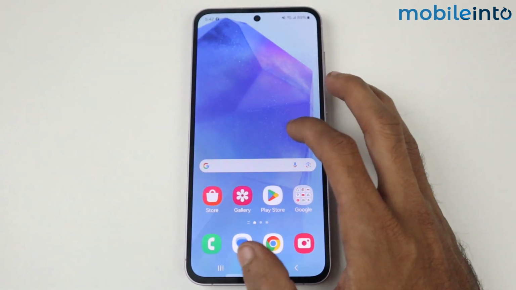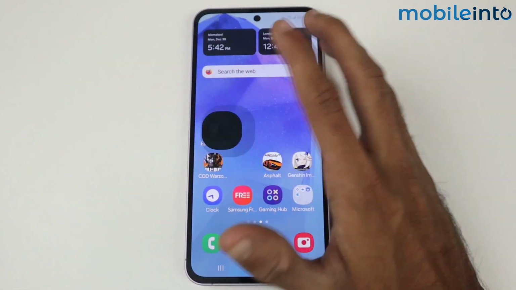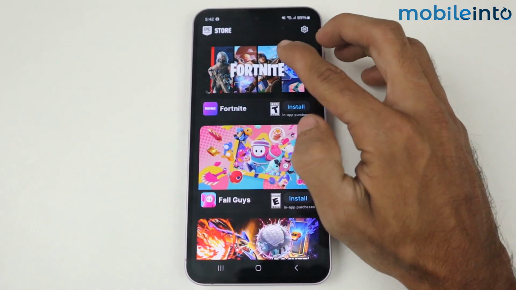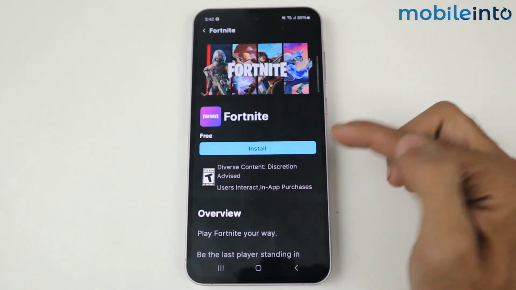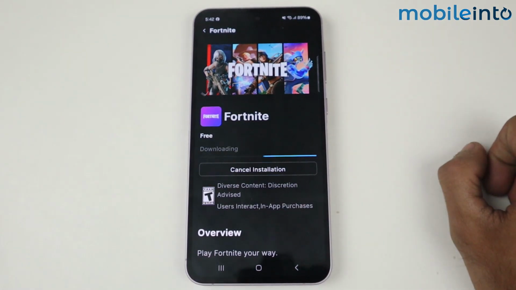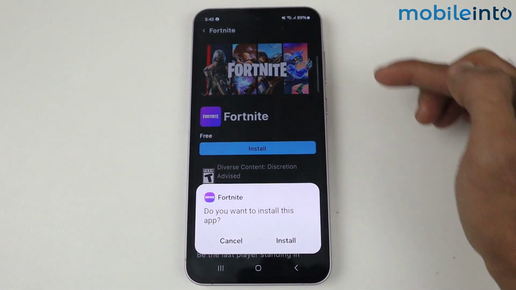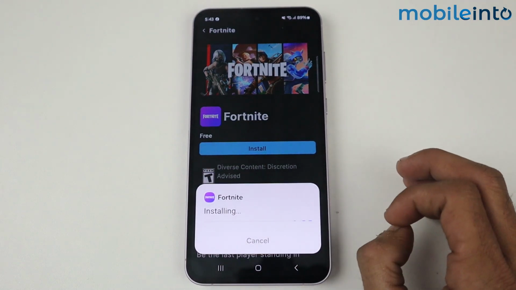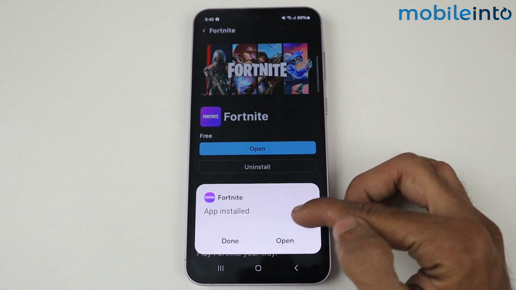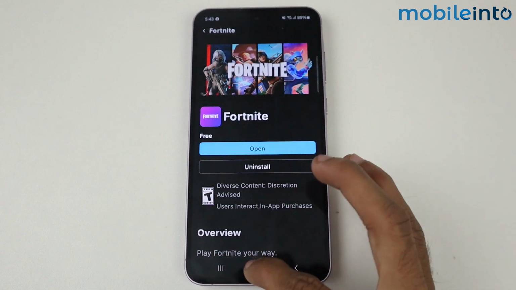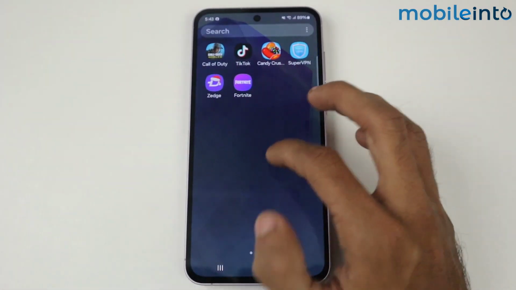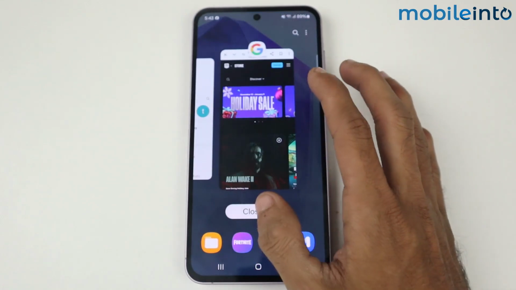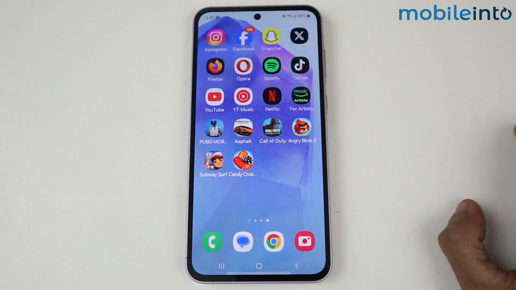I've already installed this, and then tap on Epic Games. As you can see, we have Fortnite on the very top. Just tap on Fortnite here and then tap install. Okay, as you can see, Fortnite is now installing. Tap the install option again and the app is installed now. Let's tap done and go back to the home screen. Let's see, and yes, Fortnite is now installed on my device. So that's how we can install Fortnite on any Android device.